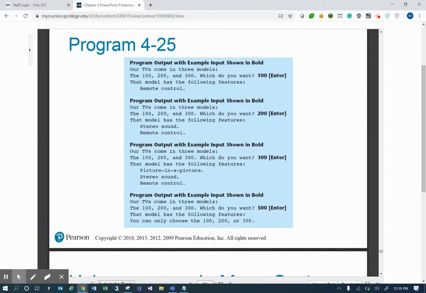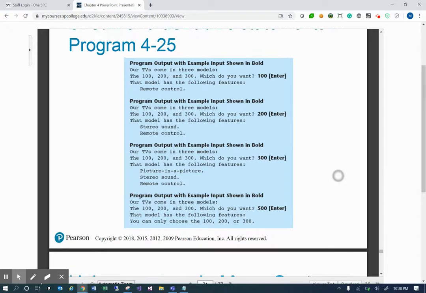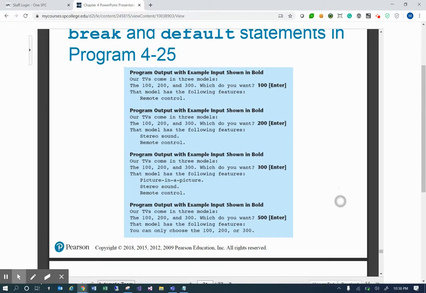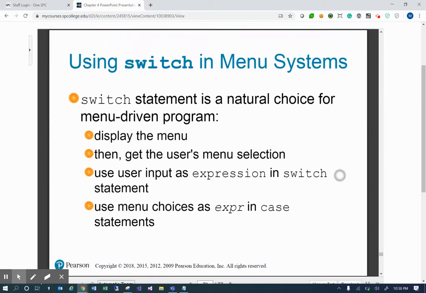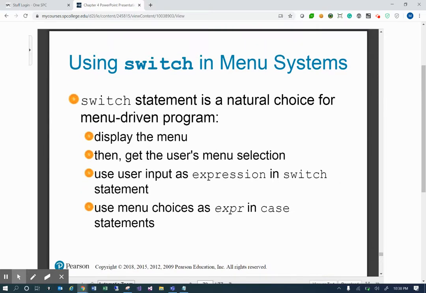This is the results of what this program would do if you enter the different values. Feel free to take a look at that. It's pretty self-explanatory. We've already talked about switch statements being a natural choice for menu-driven programs. The expression is going to be what the user's input is, and then each expression within a case would be either a number for the menu items, like 1 through 5, or a char, like A, B, C, D, E, F kind of thing.